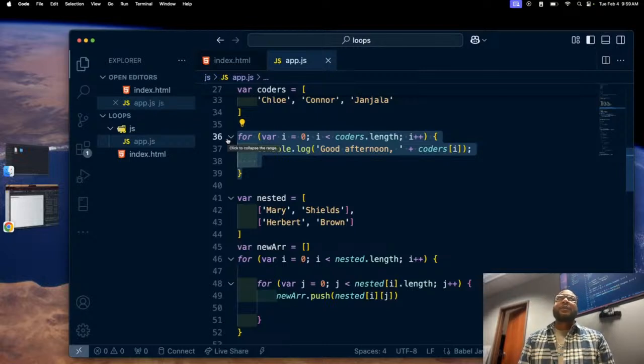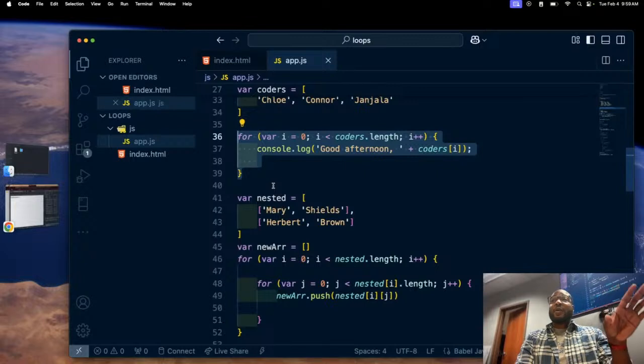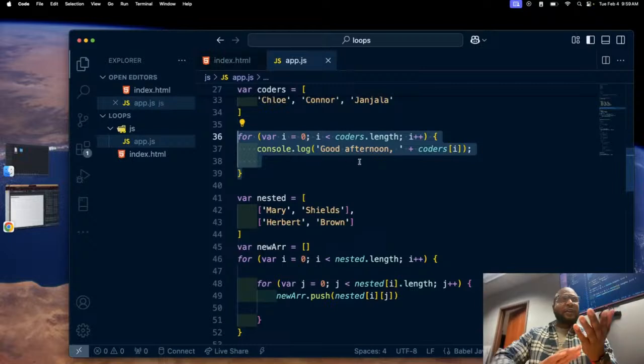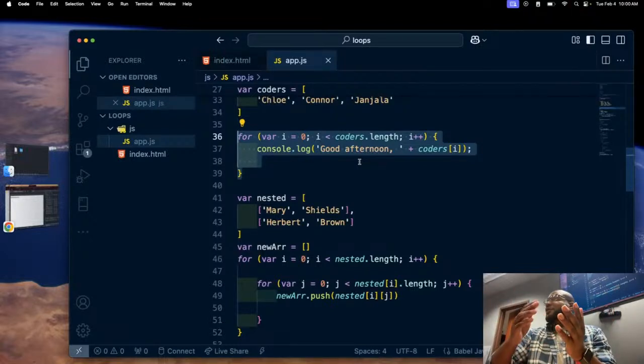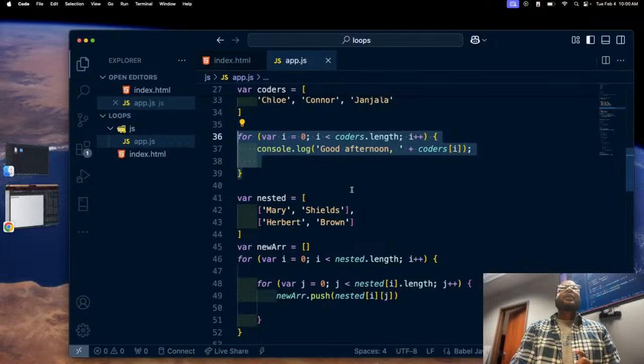What's the difference between the two? Declarative programming is you writing the code saying, hey, I want you to complete this task, and this is how I want you to do it. All right. So we're telling the program here, hey, I want you to greet every coder, but this is how I want you to do it. I want you to set i to 0. I want it to go as long as i is less than the length of the array. And I want you to increment, so go up a step. I'm telling the program how I want it to execute here with declarative programming, the for loop.